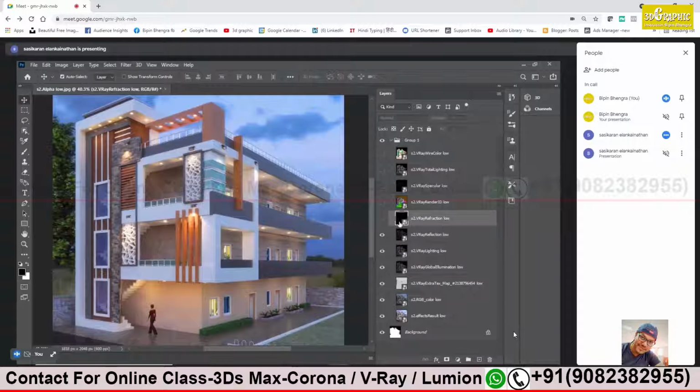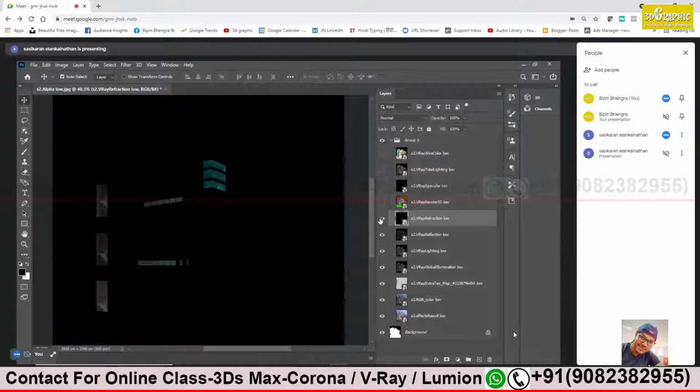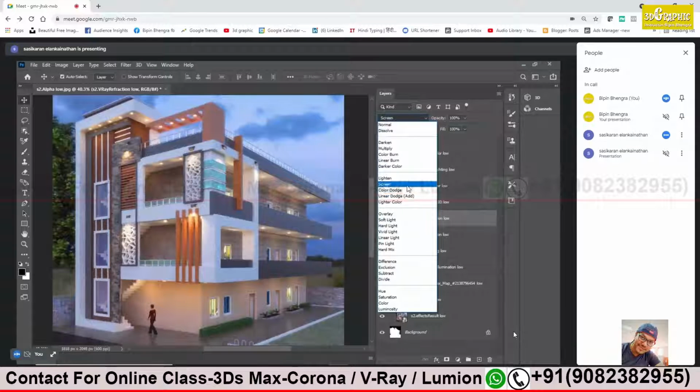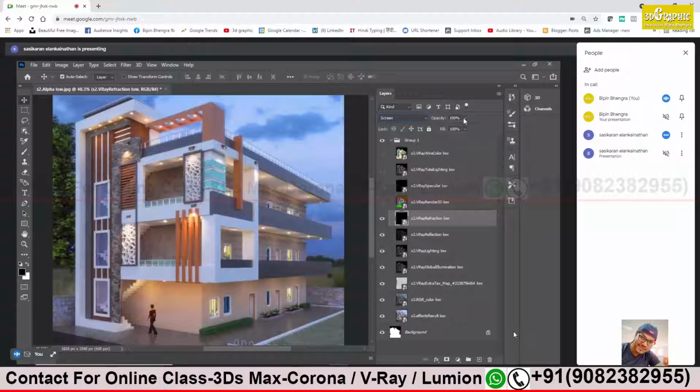Then move to the next, which is refraction. Again, make it screen. This also 70 or 80%. Reduce it a little bit. This should not be very bright. Turn the eye icon on and off to see the effect.